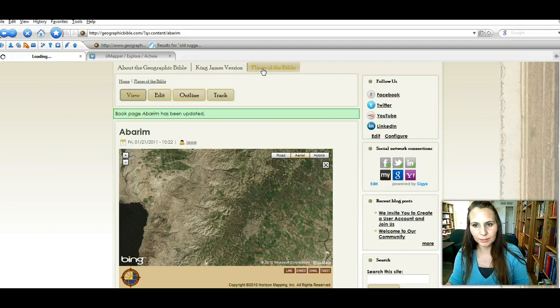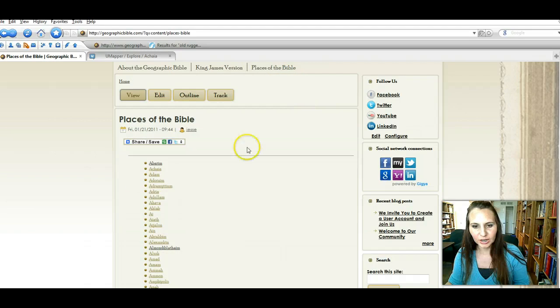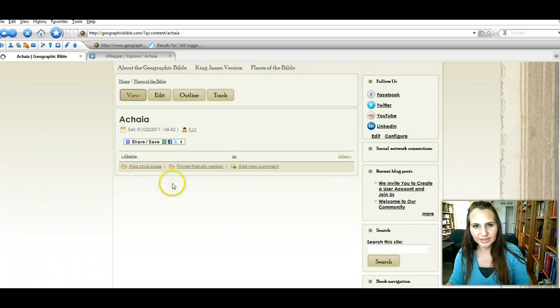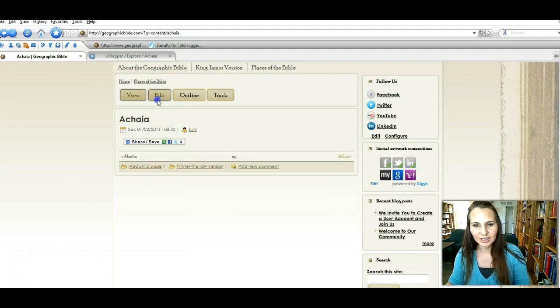Under Places of the Bible, the menu here, we have a list of pages. This one's already complete, and this is the one we're working on now. So I'll load that. You can see it's empty. We choose Edit.